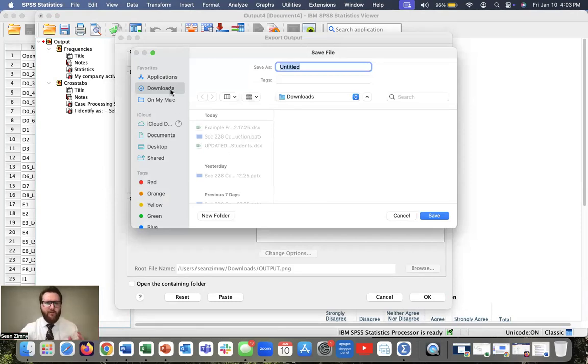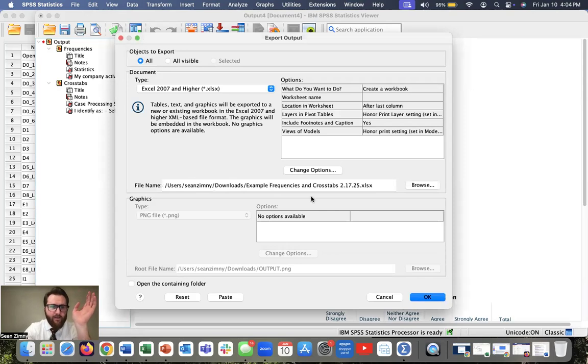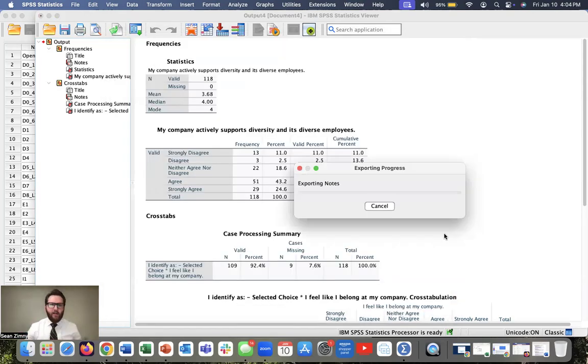So I'm just going to do it under downloads, and I'm going to title it example frequencies and crosstabs. And then I'll put the date 2.17.25. So February 17th, 2025. I'm going to click save. And so now we know that that's where it's going to export to. Now you can click that OK button. So you click OK.